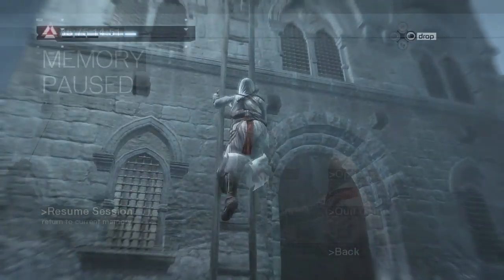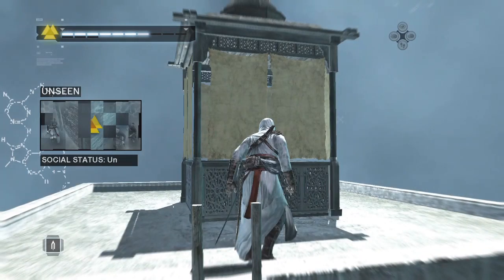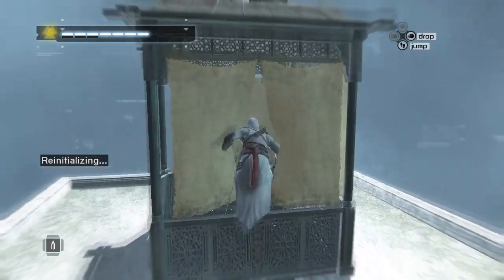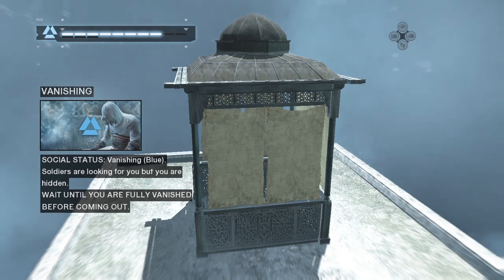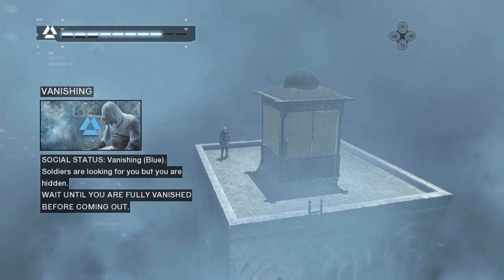You think you can outrun me? Coward! Excellent. The line of sight has been broken. Now run into the roof garden to hide from the soldier. Good. Your social status indicates that you are hidden, but the soldier is still looking for you. Wait until your social status changes again.